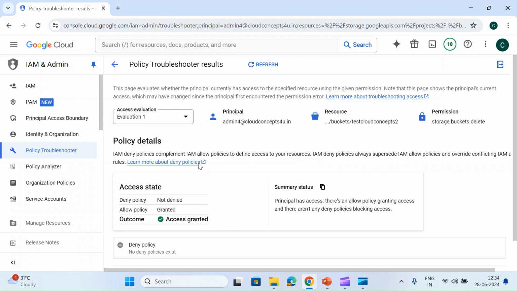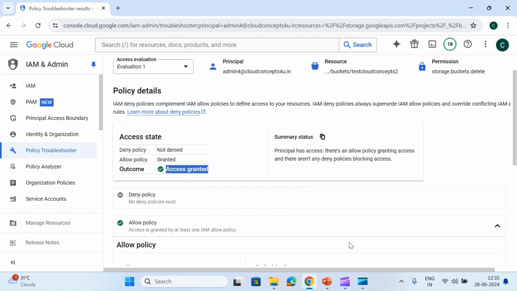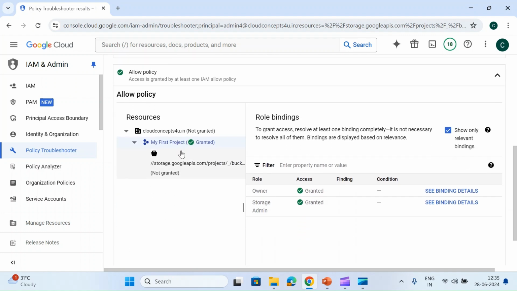So it is telling me it has done an evaluation for this specific principal on my bucket. This is my resource, and the permission is this. It is saying that I have the permission and it is granted. I can delete this bucket, and there is no deny policy and there is an allow policy, and we can check the allow policy.